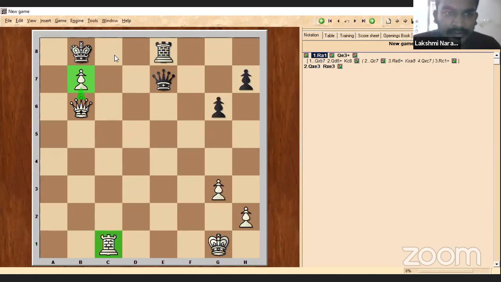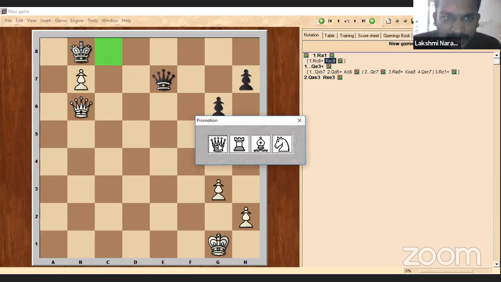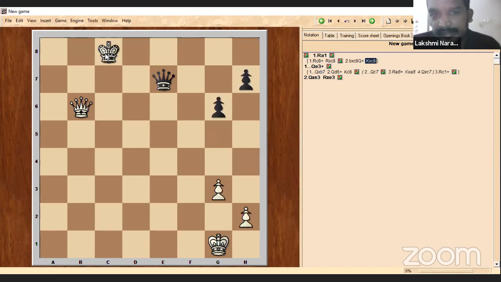Rook c8. Let's say you play rook c8, the only move for him is to capture. Rook takes. Now your move. So after rook c8, he will take. b takes c8, queen, and then he will take with the queen, king, and it is very hard for white to win because all these pieces are coordinated, and there are a lot of checks also coming. So this is not really easy to win.